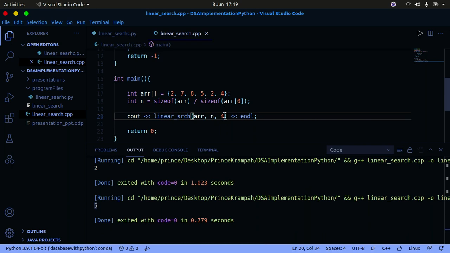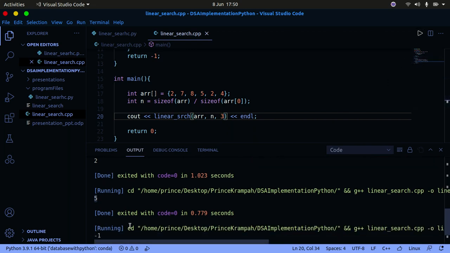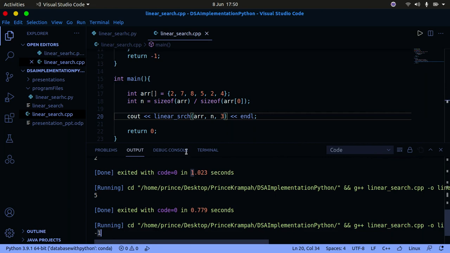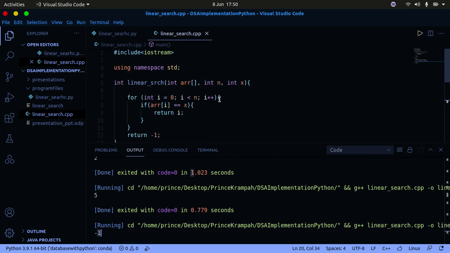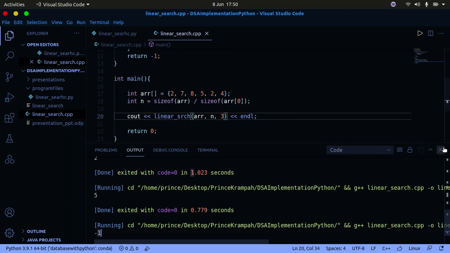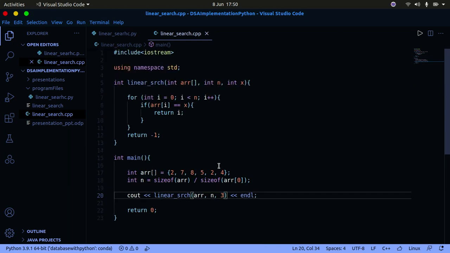So if I search for the index of 3, that actually doesn't exist within our array, so we should get back a negative value, and we got back a -1. Great. So that shows how we can implement a linear search in C++. Very simple and straight to the point.